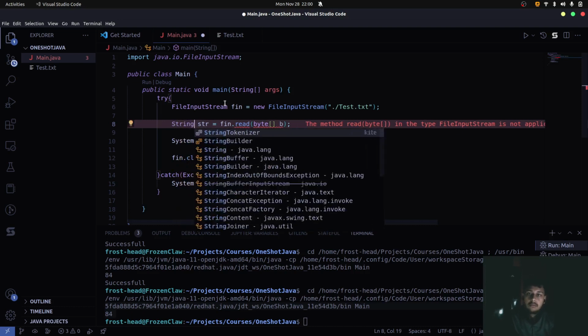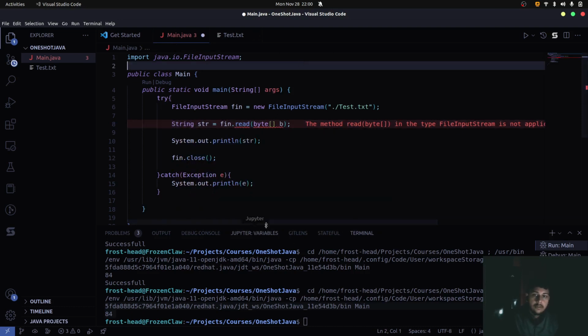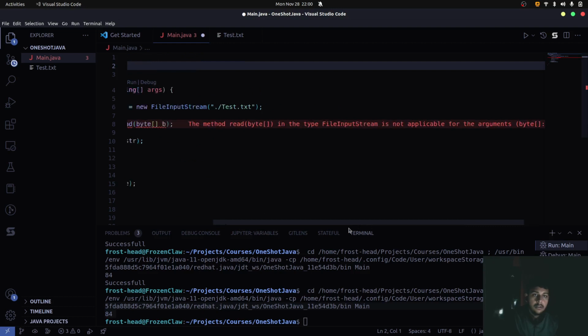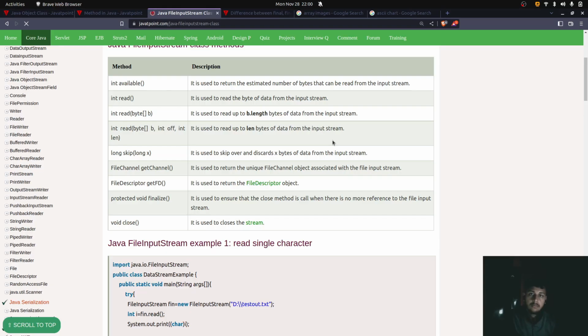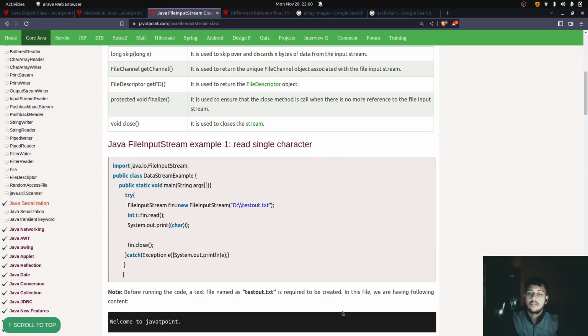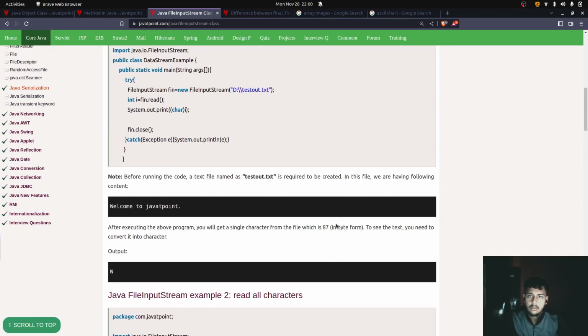Maybe this will work. No, it is not working. I don't know why it's not working. Nope. Okay, what is this? It is used to read bytes from the string. Okay, let's see.